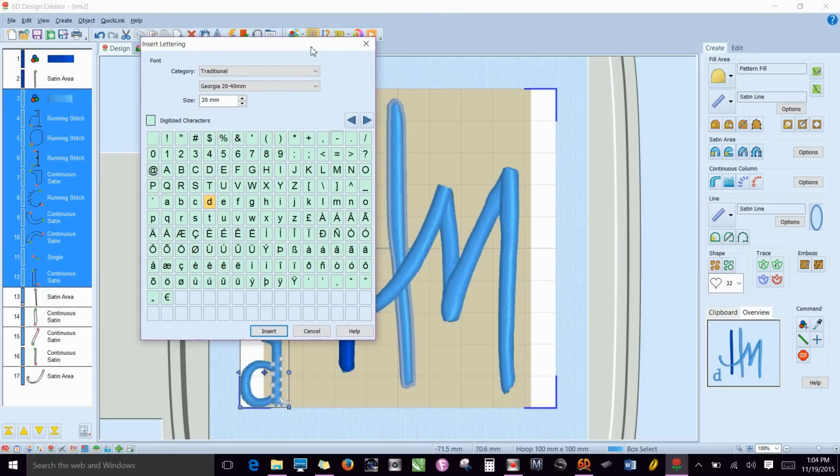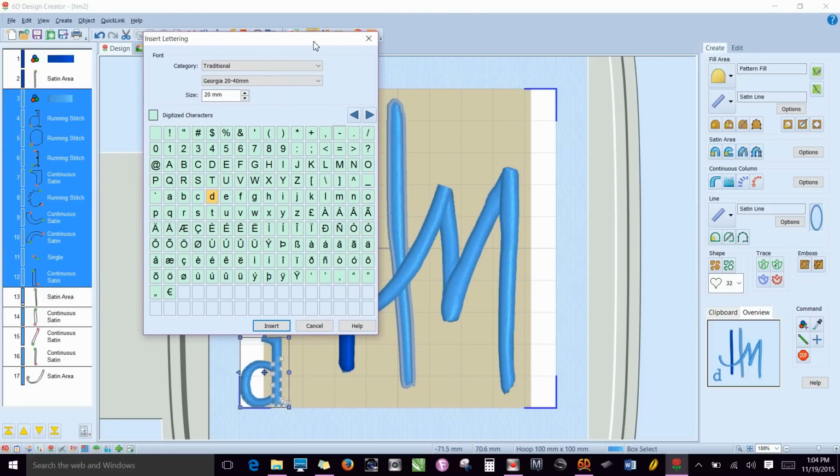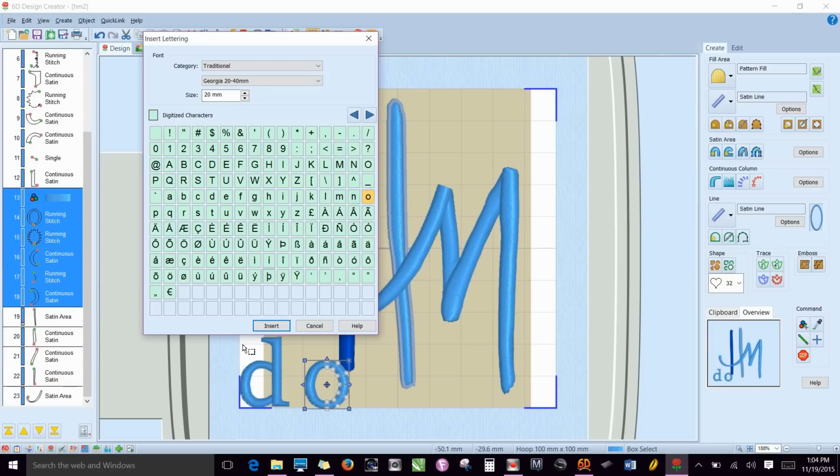Sometimes it does funny things like that. So then you just have to go back and correct it. It's not a big deal. So if I do a D and an O, you're going to see it puts them next to each other, but it doesn't come in as a whole letter. It comes in as all these little tiny pieces that it took to digitize. So when you're moving these letters, you need to be aware of that.